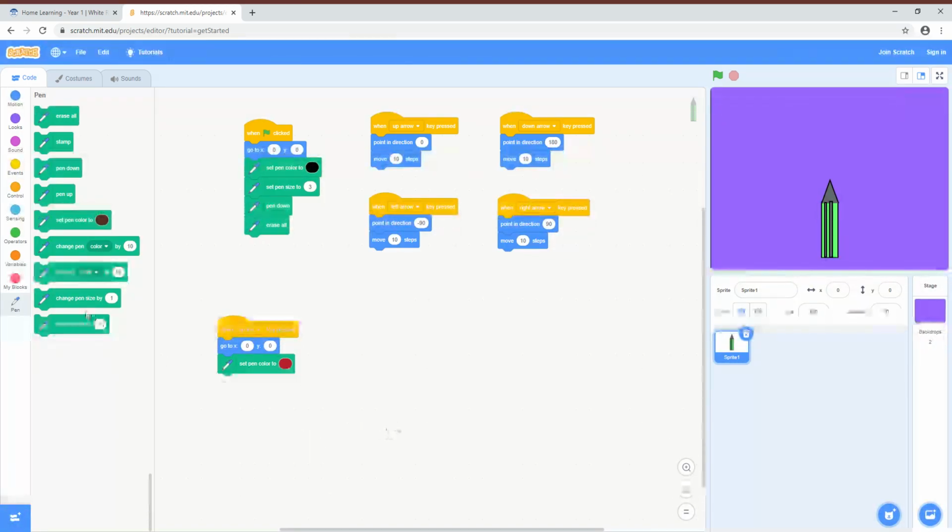And then set your pen size. So I'm going to set my pen size to 3 again. Perfect. And then obviously you want the pen to go down so it can draw. Now the next thing I could do is I could say it moves across, it moves up and down. I'm going to try to do that in a much easier way.